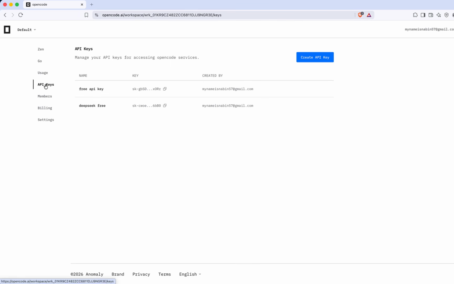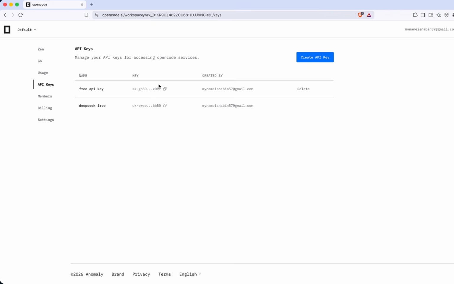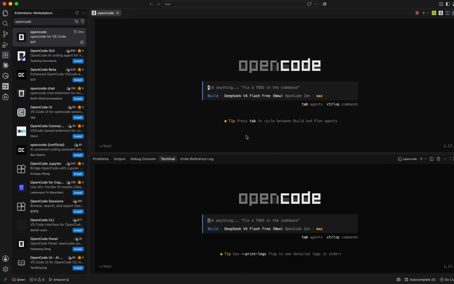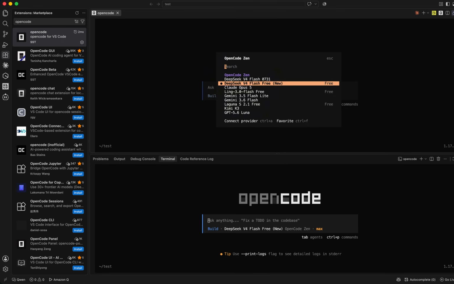Then go to the API key section, create your new API key, or if you already have an API key, copy it. Then get back to Visual Studio Code, type /connect, press enter, and OpenCode Zen will be reflected here. Select it, provide the API key, press enter, then you are ready to use.